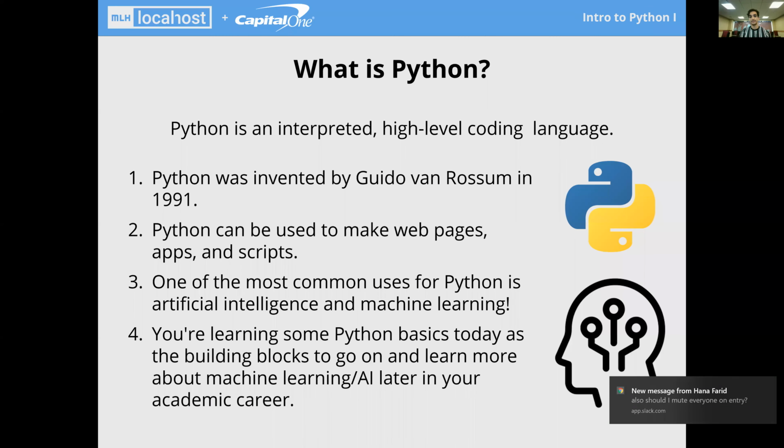It can more easily handle different types of syntax that you can throw at it. It's used for a lot of things: web apps, artificial intelligence, machine learning, and way more.